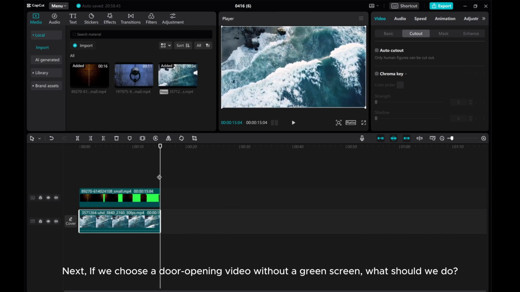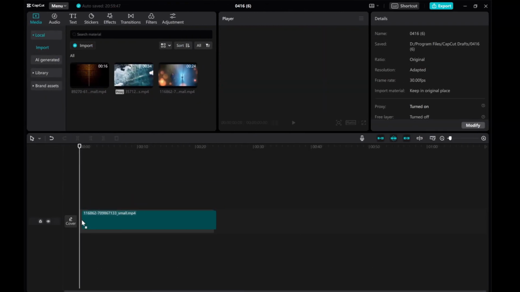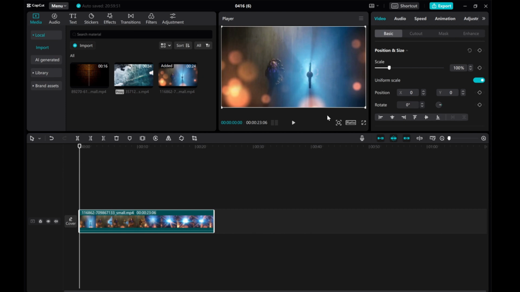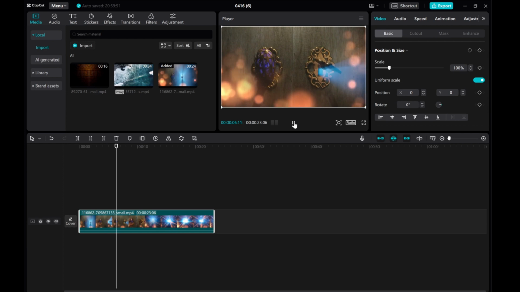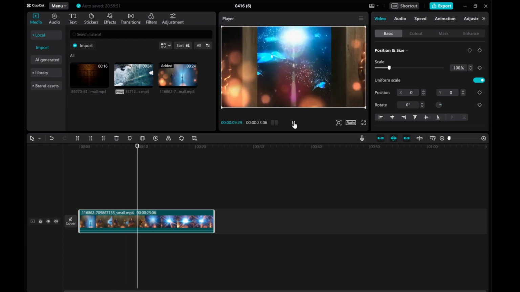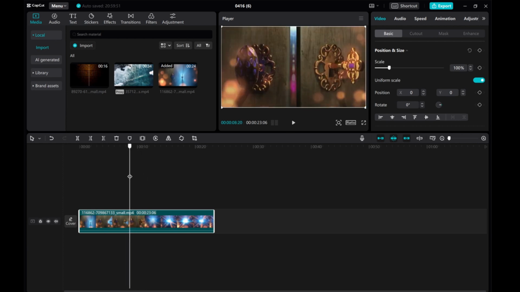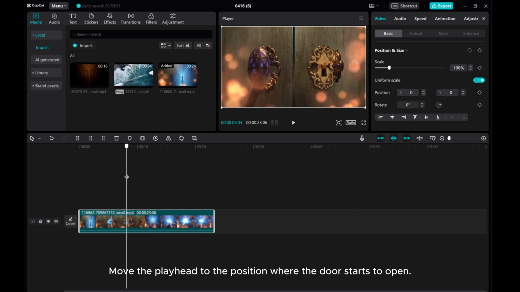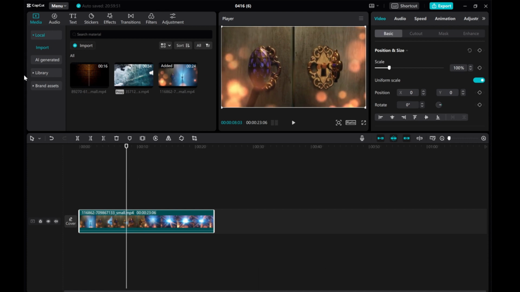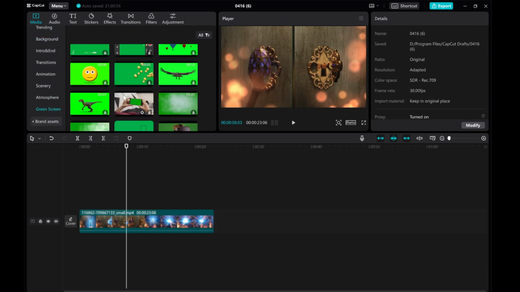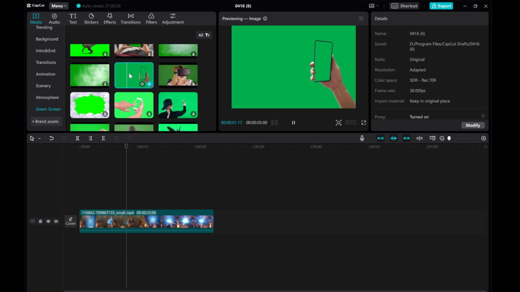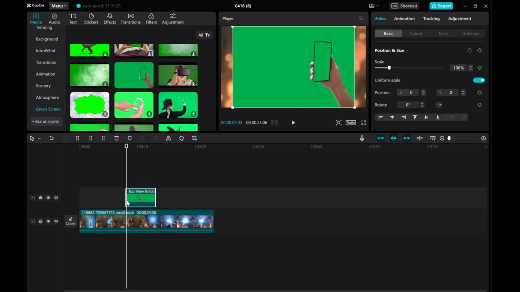Next, if we choose a door opening video without a green screen, what should we do? Move the playhead to the position where the door starts to open. Next, head to the library and add a green screen effect. You can adjust the zoom to focus solely on the green screen element.